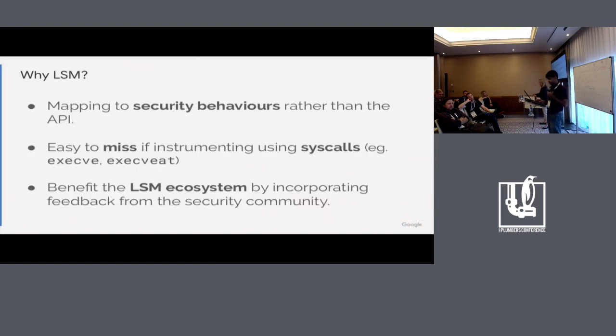So how does it work? We are an LSM, so it maps to why we are using an LSM. We could use something like seccomp or hook system call entry points, because LSMs map better to security behaviors. When I say security behaviors, what I essentially mean is when I talk to a security analyst, they don't tell me, can you hook up the exec system call on this system? They tell me, I want to log this when a process is executed. And that maps really well from an LSM perspective. So one good thing: it is easy to miss if you're instrumenting system calls, because many years back, we missed the execveat system call. So we were missing audit logs because it's an API and not the behavior.